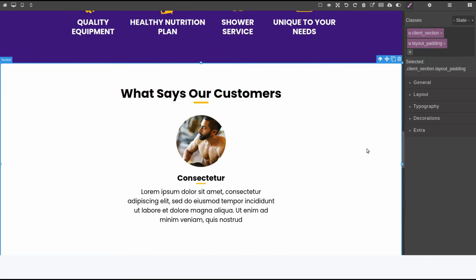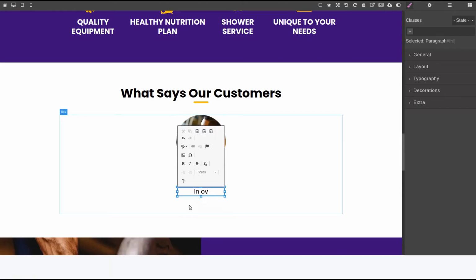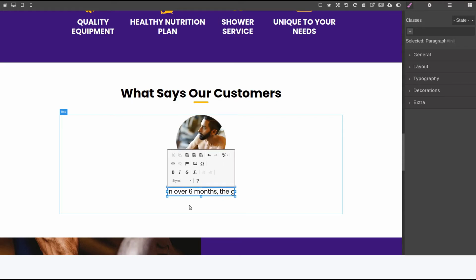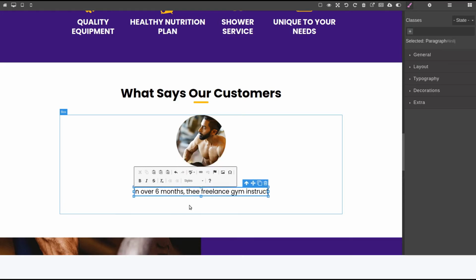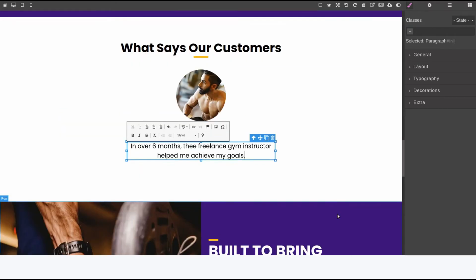Then we can go to the testimonials. So this is a client. We can write something as simple as, in over 6 months, the freelance gym instructor helped me achieve my goals. As simple as that.